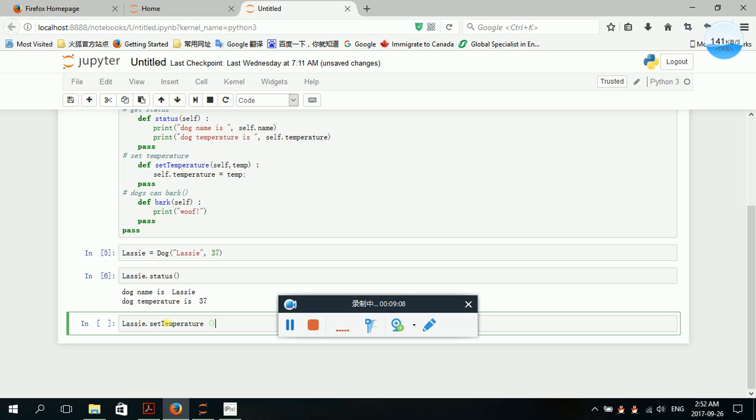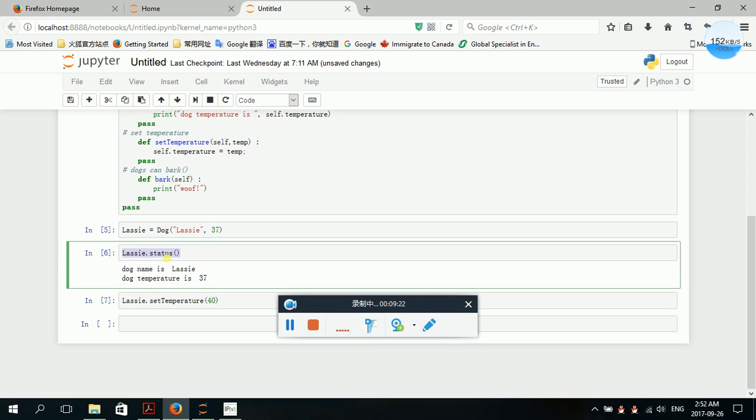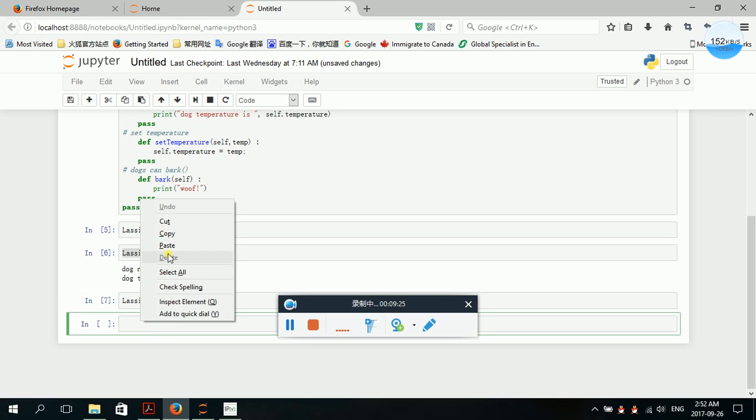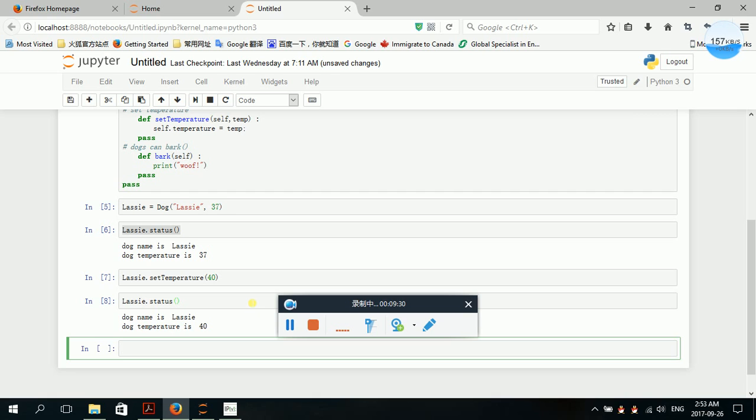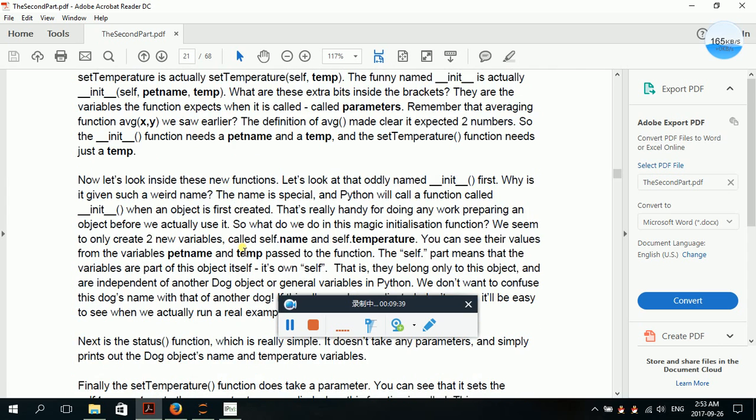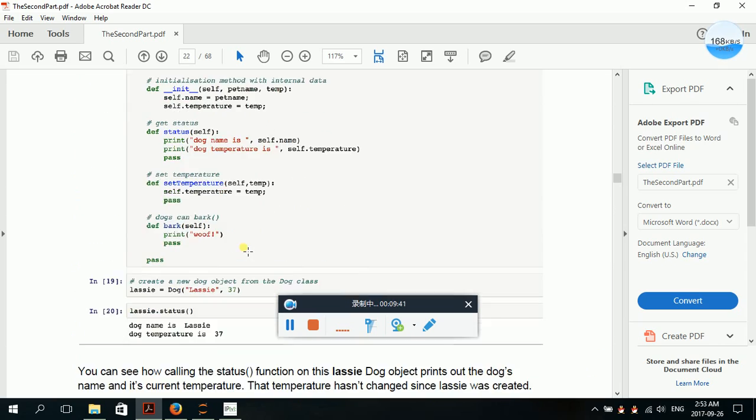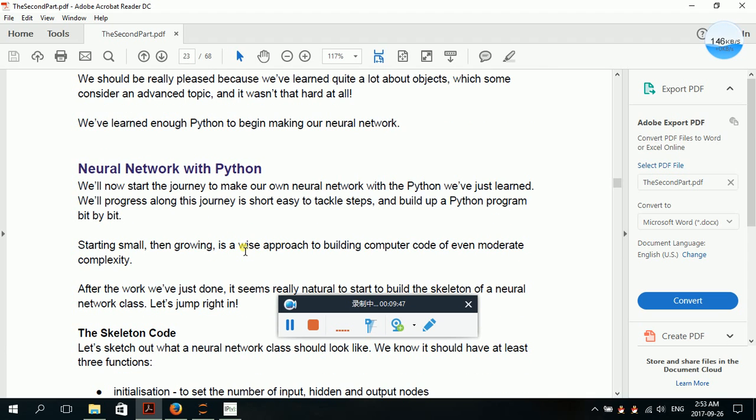Temperature 40. You can write any number you want, and then we track it. Okay, you can see the dog's temperature is 40 now. So you know how this IPython works. I hope you understand that. Okay, let's go directly to write a neural network with Python.